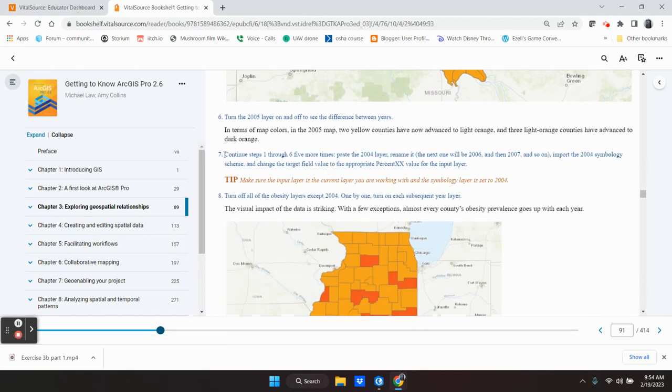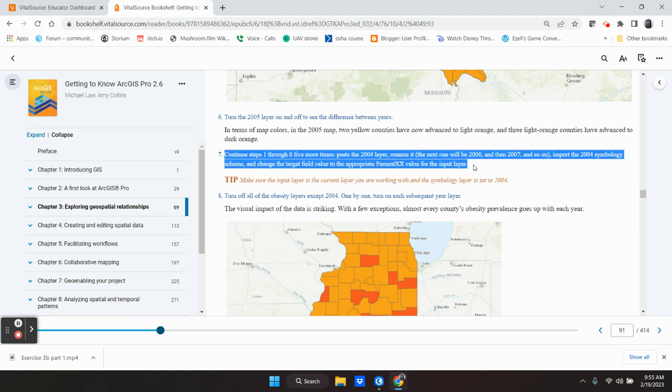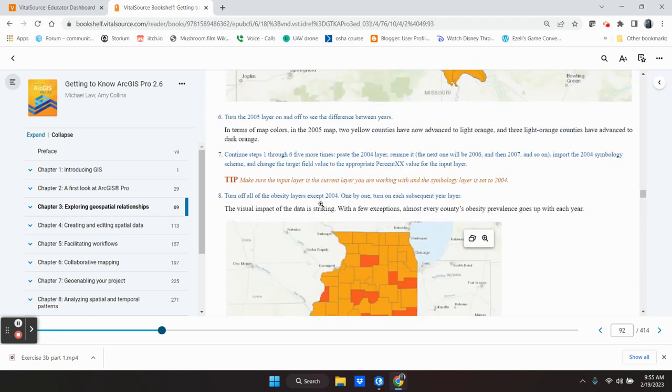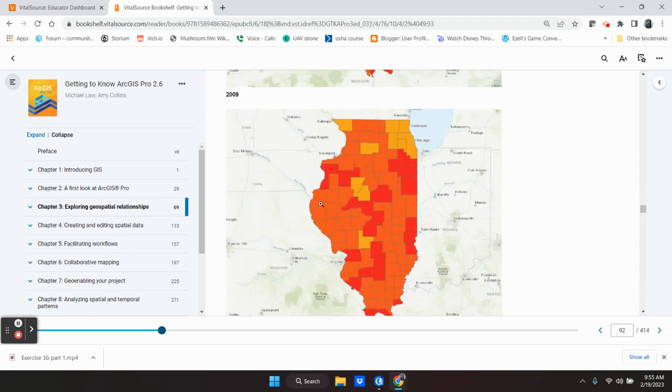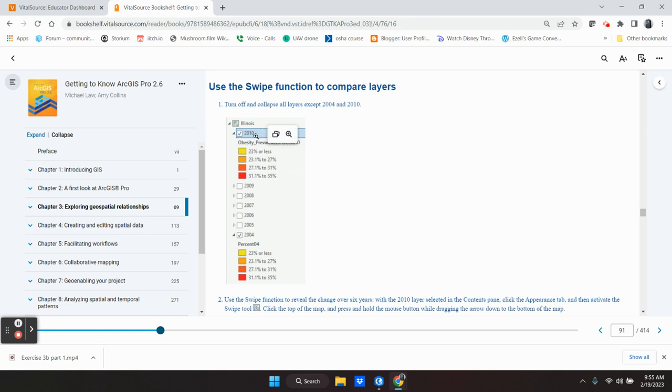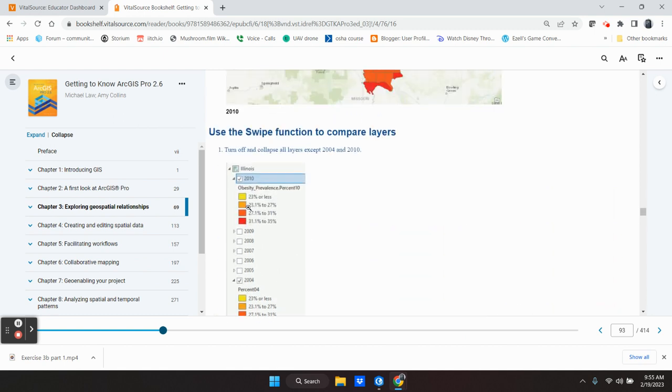So now you're going to continue the steps 1 through 6 five more times. You always copy and paste that 2004 layer, so always go from that one. And you're going to then rename it. You're going to do 2006, 2007, and so on, and make sure you change all of that. So then at the end, you'll notice here is showing you what the different maps should look like. And again, in the end, you should have all of these layers here. Okay, so go ahead and work on that.